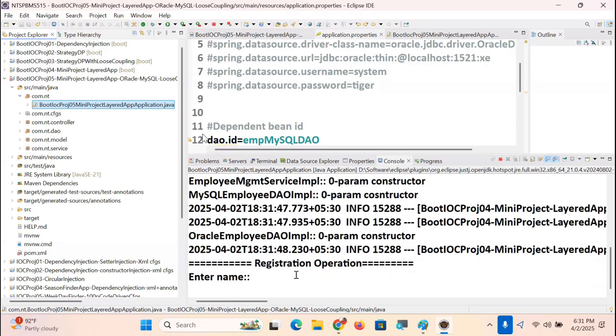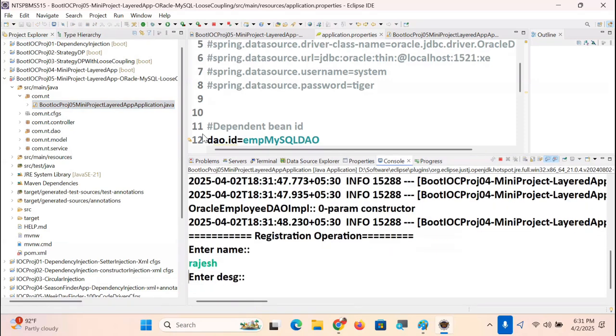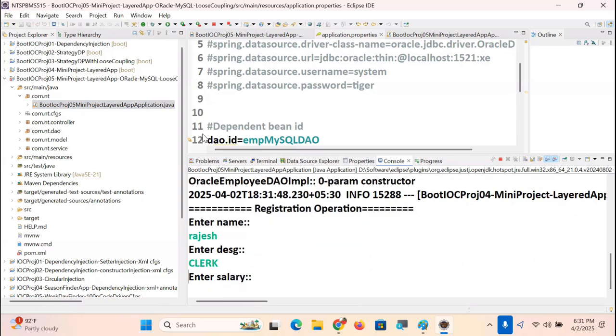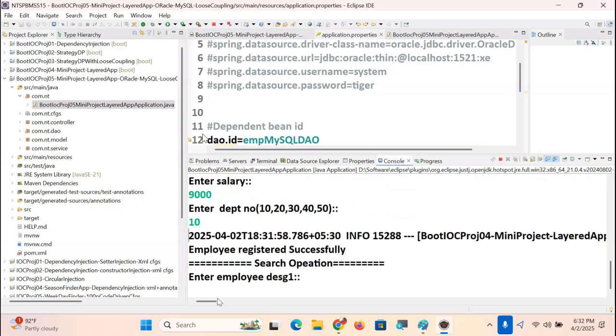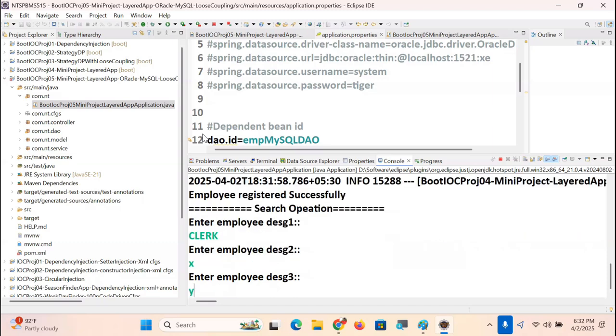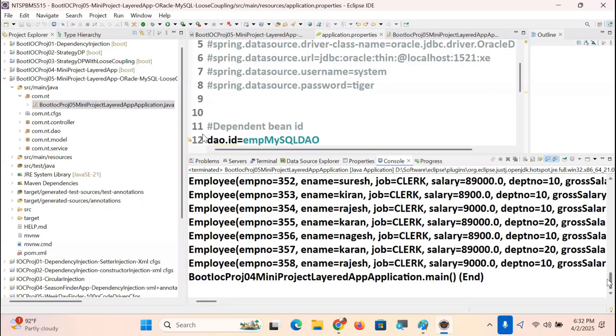What is the name, guys? Rajesh. What is the designation? Clerk. What is the salary? 9,000. What's the department? 10. Okay. Designation? Clerk. What is the data source that is working? Any guess?